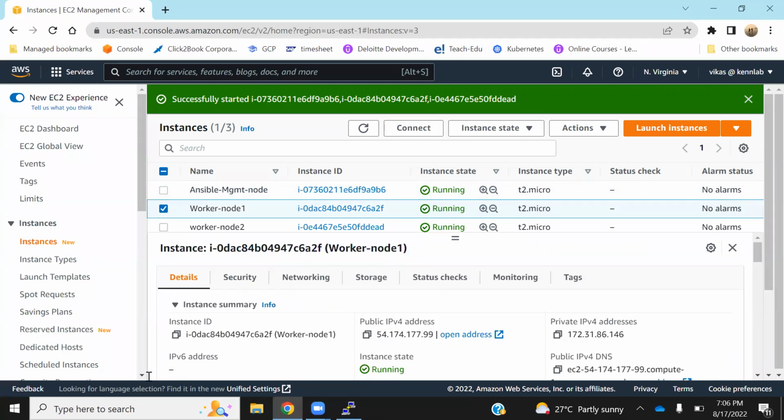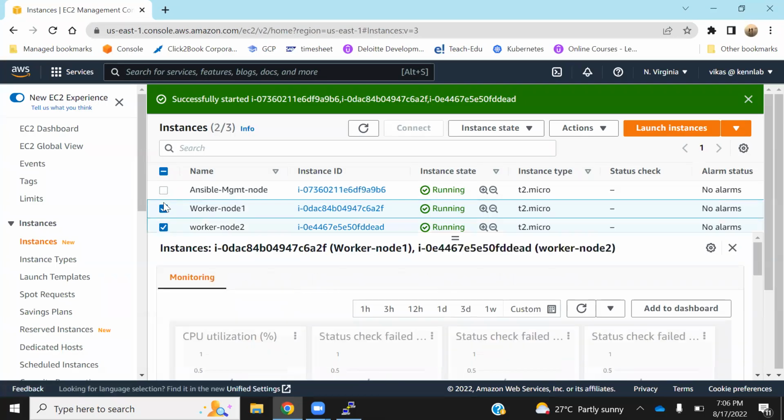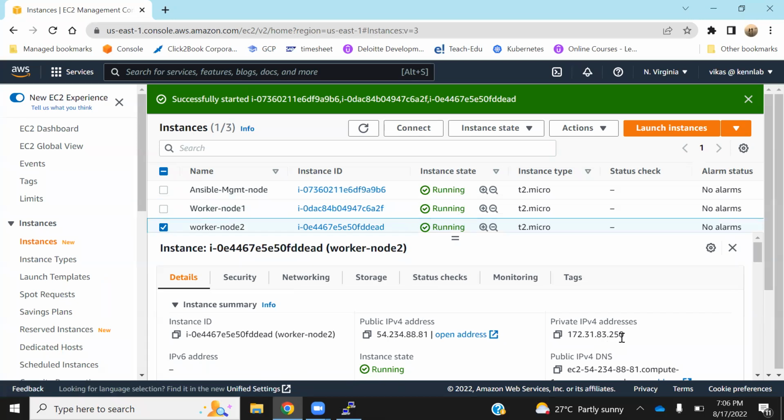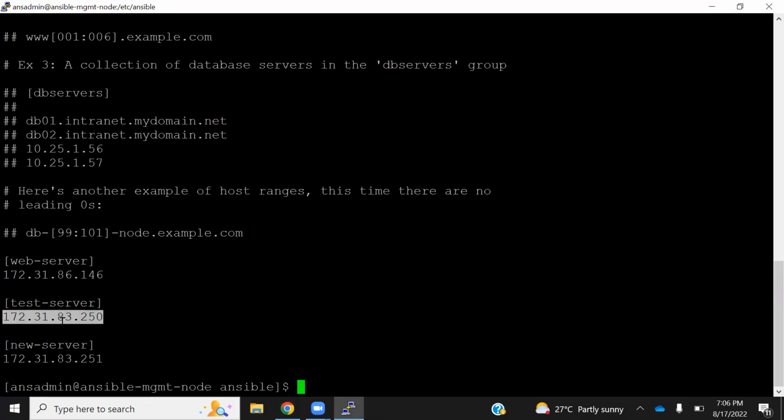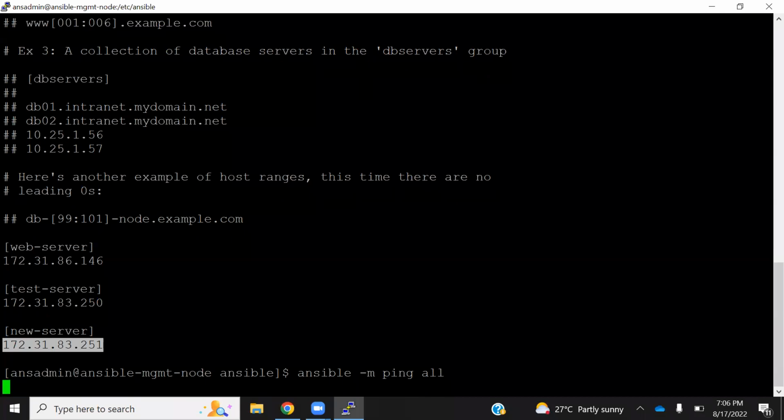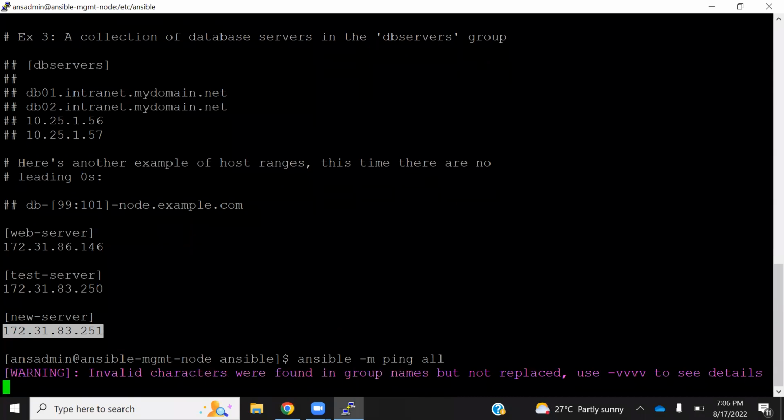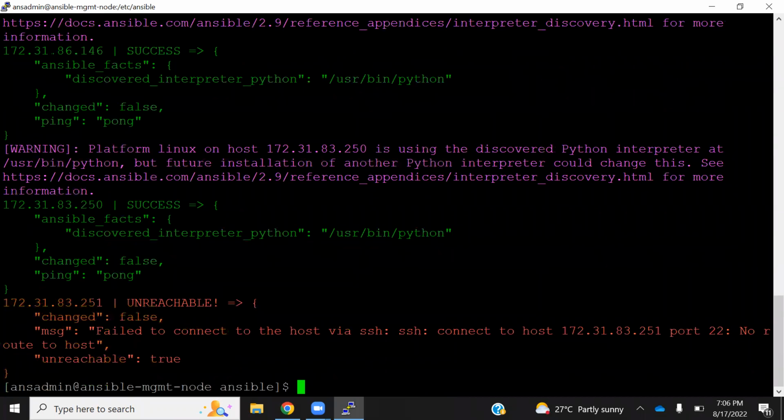See here, worker 1: 86.146. So 86.146 is here. The other machine is 83.250. So these are the 2 worker nodes which I have connected, and this one is random. There's no such machine. I've just given it like this. If I run this command, ansible -m ping all, I ping all the machines which are connected. It will connect to the first 2 machines, worker node 1 and worker node 2, but this machine is not available, so it is giving me unreachable.